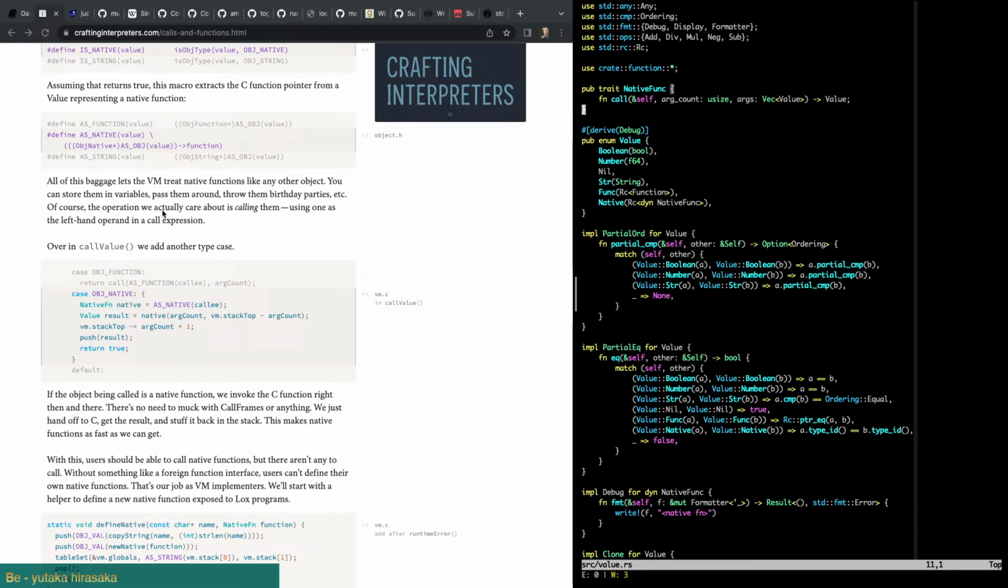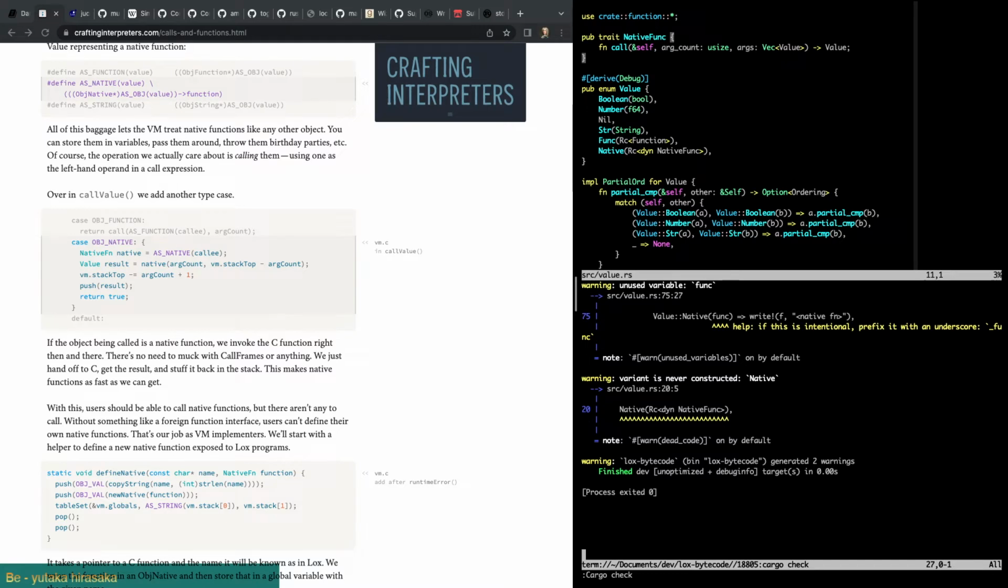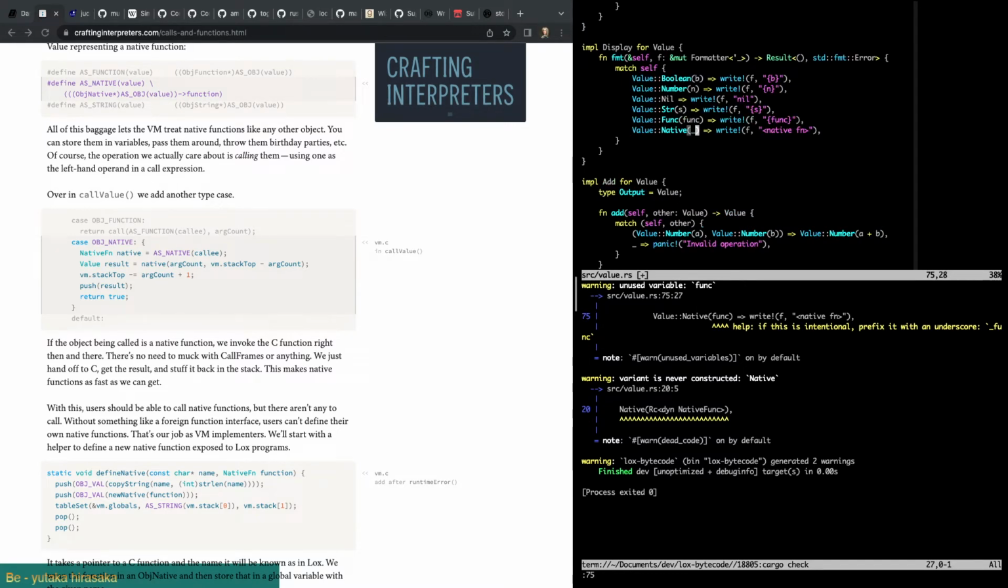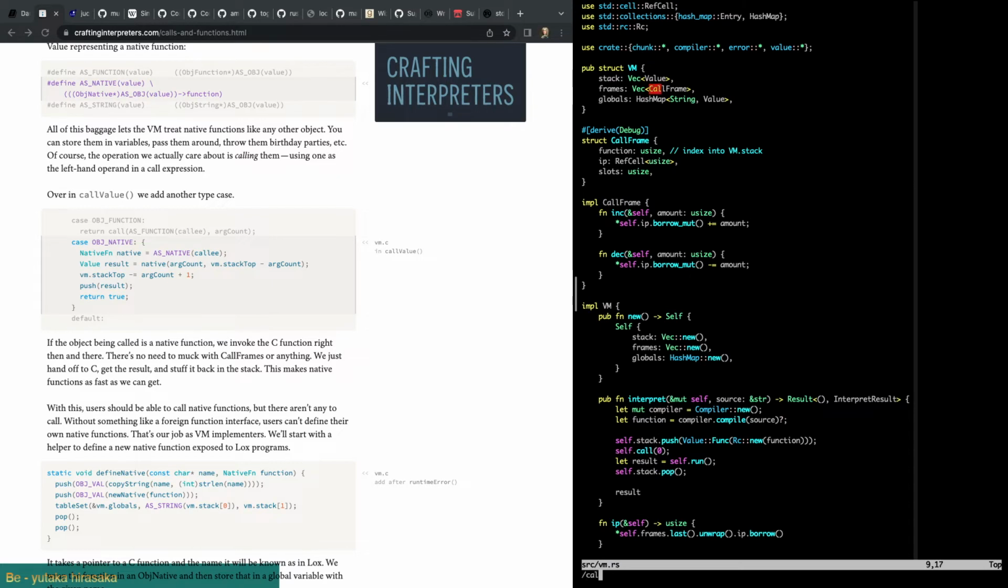Okay. Of course, the operation we actually care about is calling them, using one as the left-hand operand in a call expression. Over in call value, we add another type case. Okay, so this is call value. What is this doing here? Oh, right. So we don't need this if we're not using anything from it. Okay. So that cleans that one up. And so all we have left is this, and we're about to fix that. So compiler. Oh, no, in VM. Call value.